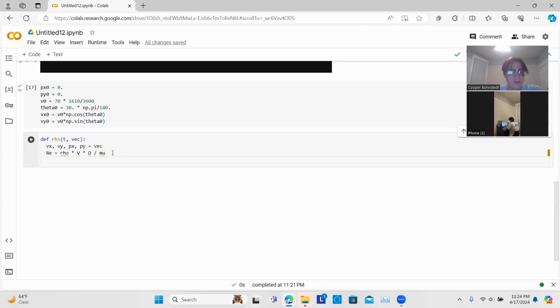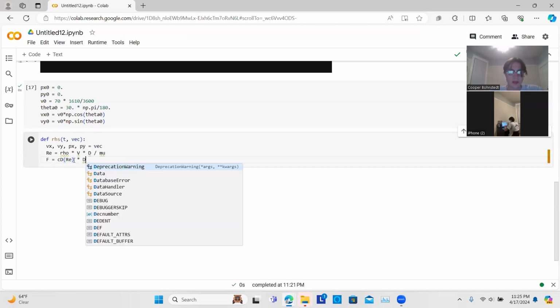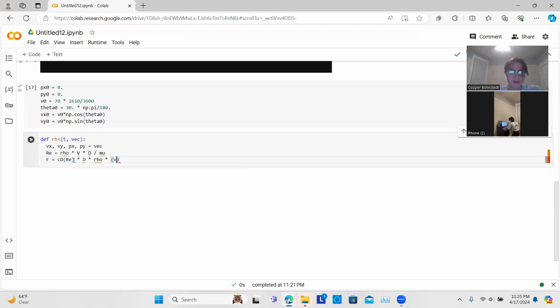But first, we're also going to want to put in our equation for one of our other variables. Okay, sorry, yeah, we need our force, right? So our force is going to be our CD, which is a function of our Reynolds number, right? Times D times rho times our V squared. And that's all going to be over 2.